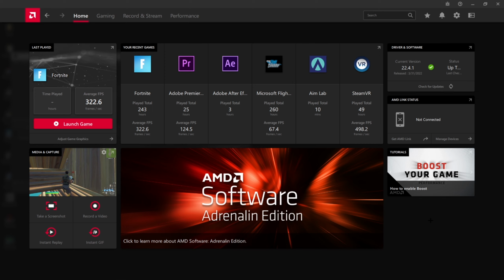I will be making a full FPS guide in the future on Fortnite on how to get the most FPS your computer can get. So stay tuned for that.